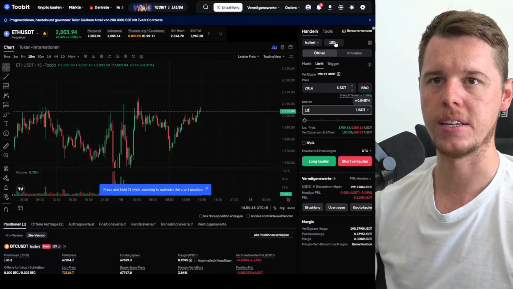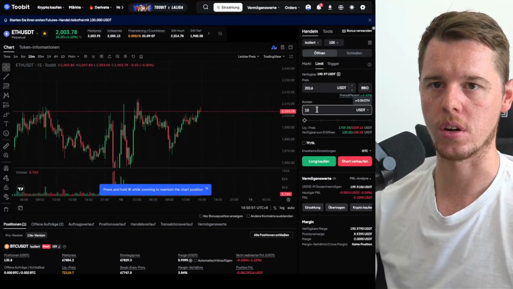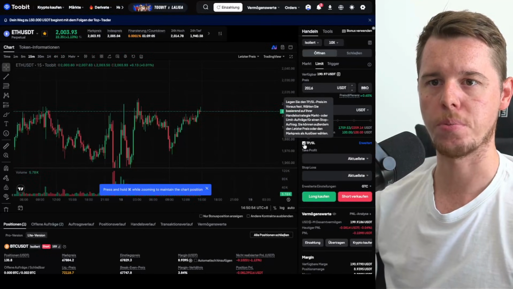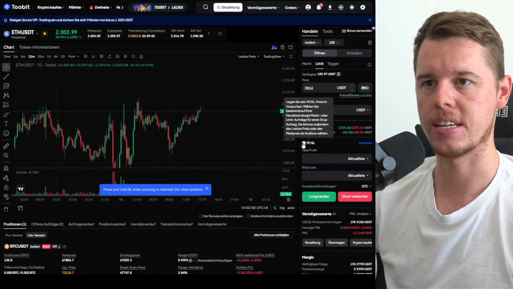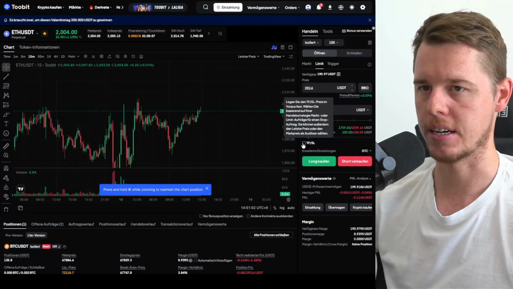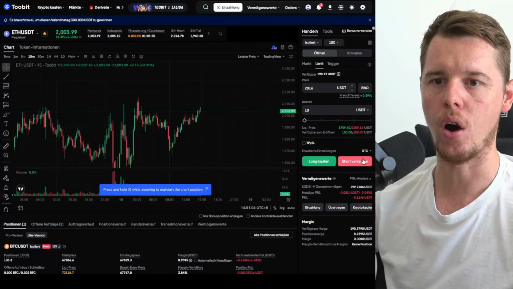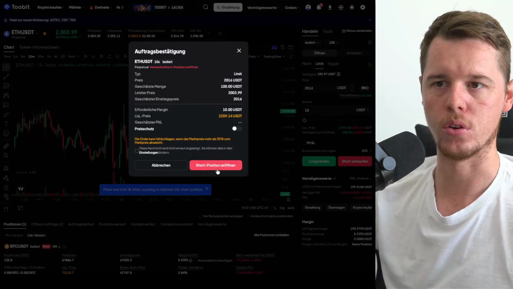I have my 10 times leverage. That means I then have a trade position of 100 US dollars. I can then choose again whether I want to set a stop loss or take profit. You can also set all of this up here. If you say, hey, I want to set the take profit later, you can of course do that as well. Now I'll show you how that works too. And then you go to short, for example, if you want to open a short position, or to long if you want to open a long position.